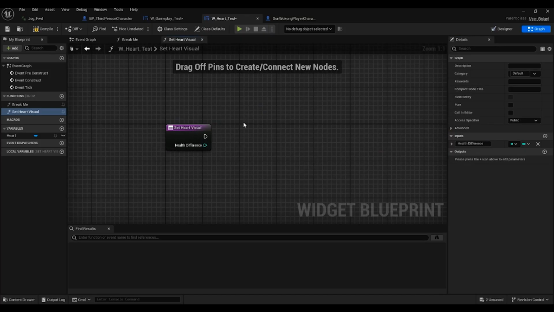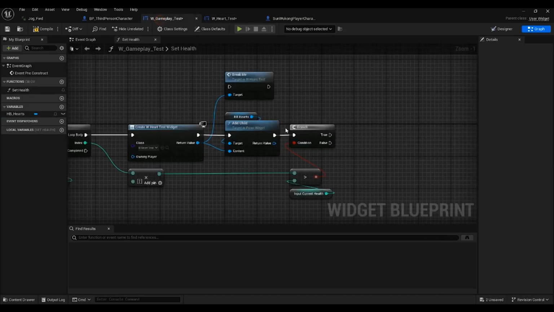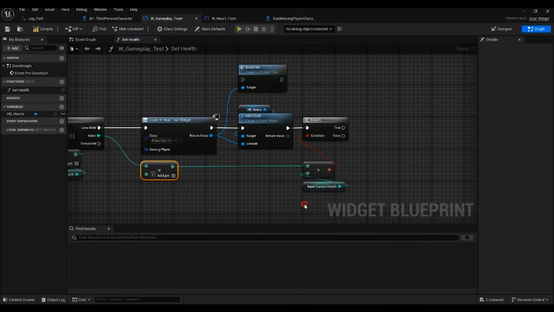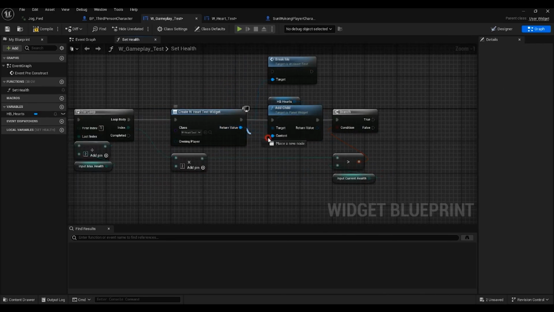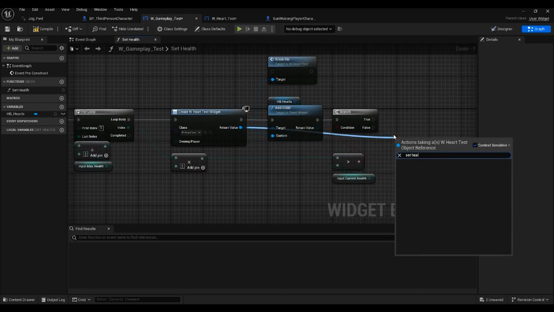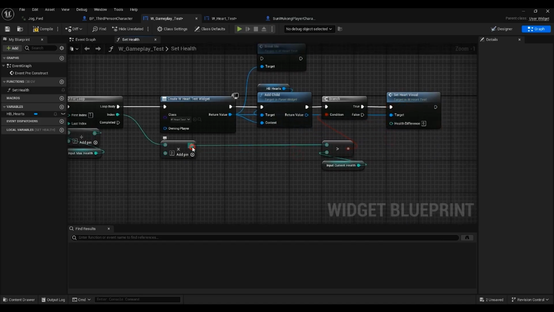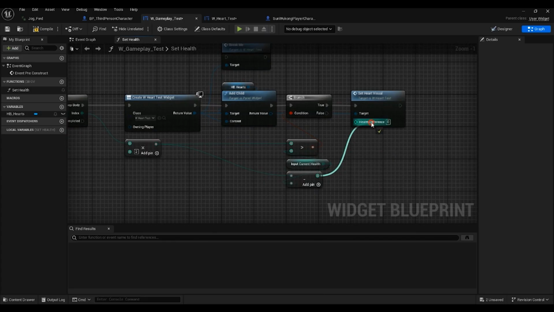And then we're going to make something very important here. You see, the only time that we will enter inside of this function is if the value of the index multiplied by 2 is actually bigger than the current health. So let's call the function, set heart visual, when it is true, and then we will take this value and subtract the input current health, which is this one, and then input it over here.